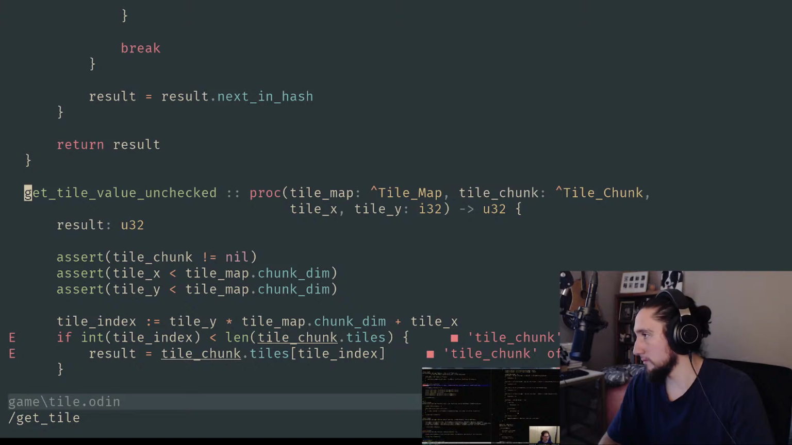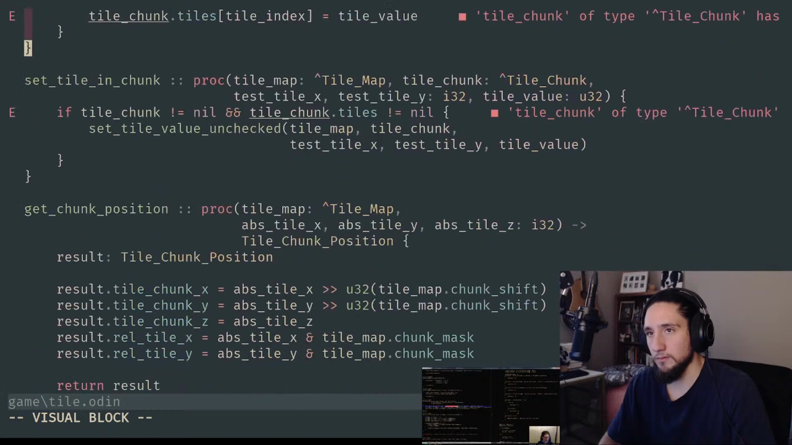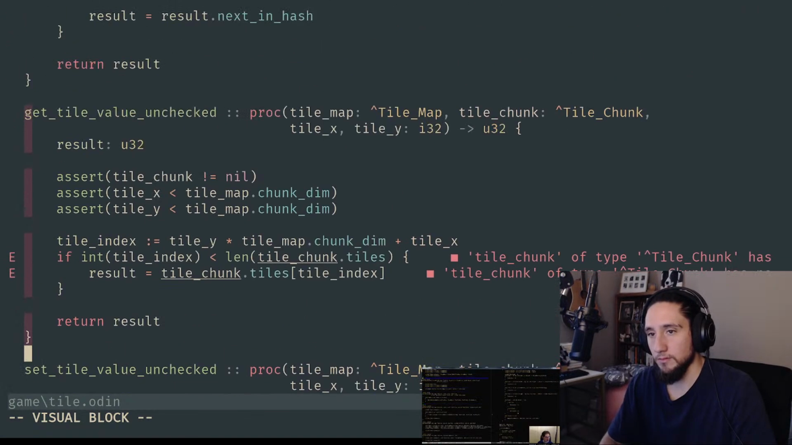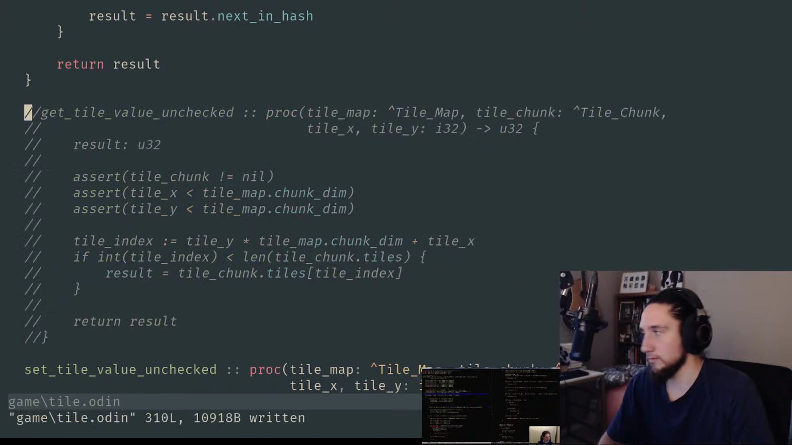Get chunk position 4 is probably still important though. That one we're going to need just for doing our own accessing. So that's fine, but let's go ahead and we'll save that guy. Let's see, set tile value, get tile value unchecked, and then get tile chunk. So I think we're mostly looking at this, right? So all of this stuff would basically go away. All of that stuff would be done.